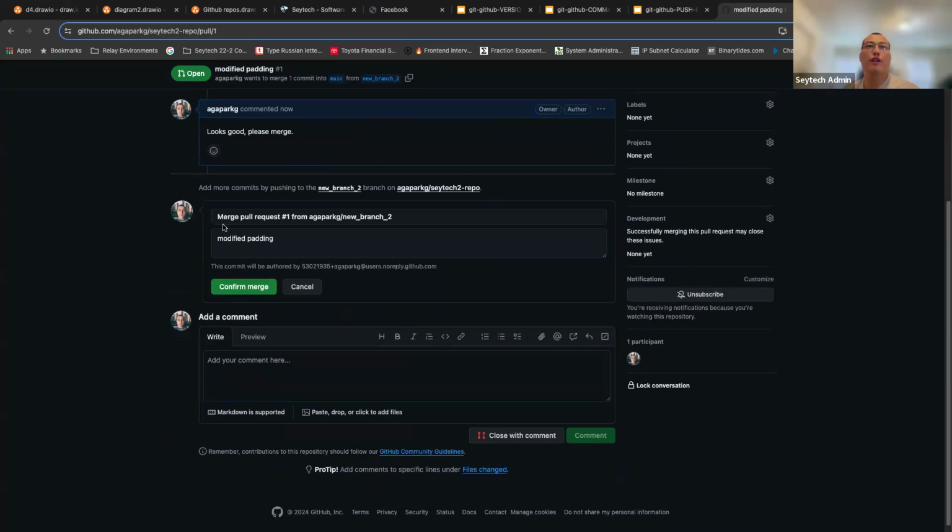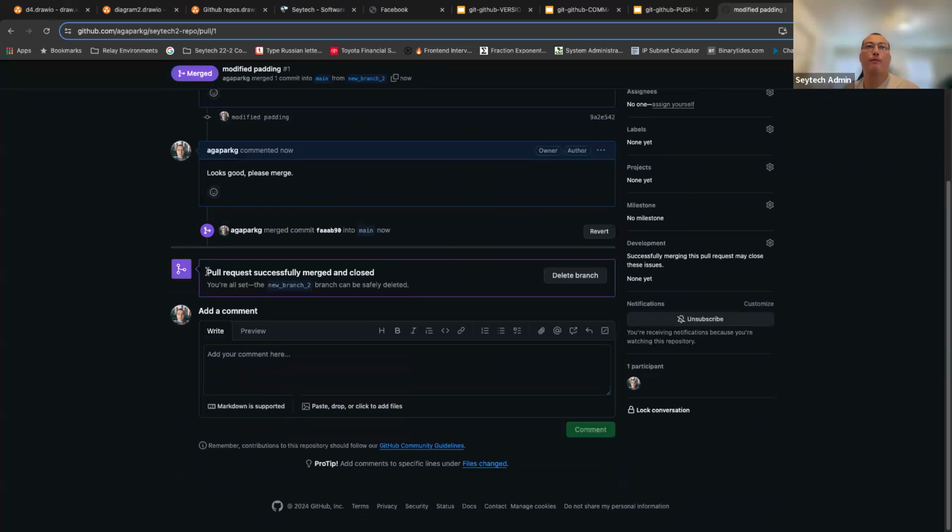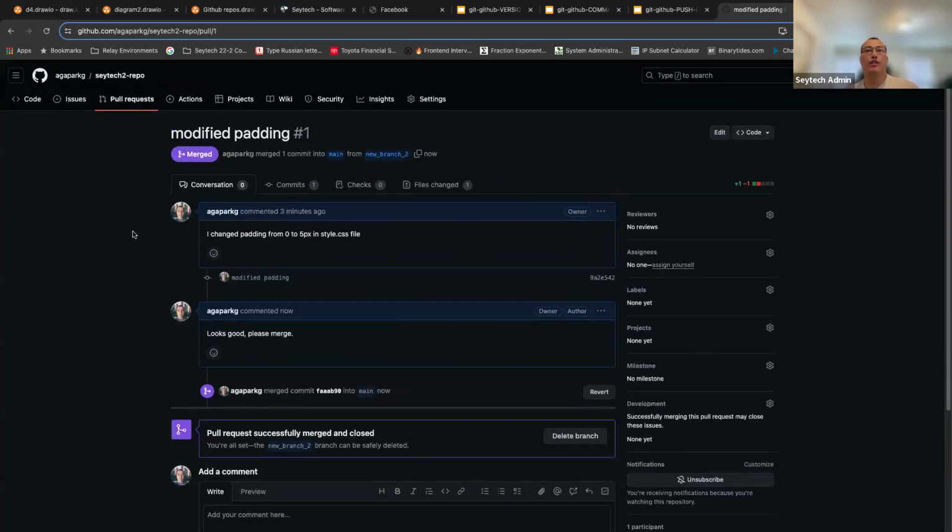Click the merge, confirm merge. All right, pull request successfully merged and closed. All right, you're all set. The new branch 2 branch can be safely deleted. Right, you can definitely delete your remote branch, new branch.